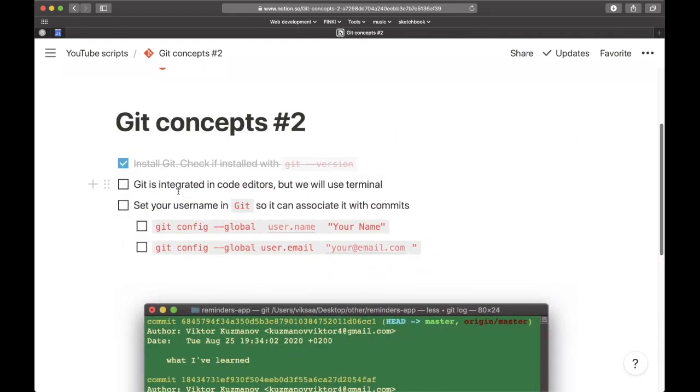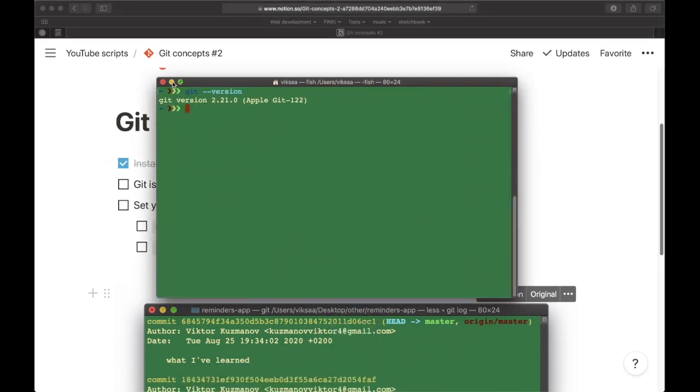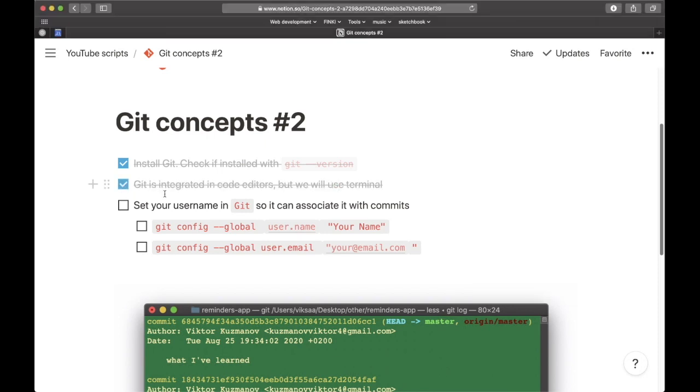Also, Git is integrated with a lot of code editors like VS Code, but we will just use the plain old terminal, or you can use the command prompt if you're using Windows. Once we have that out of the way, we will use two commands in order to set up a global author in Git. By the way, all of these notes are going to be in the description, if you want to check them out.